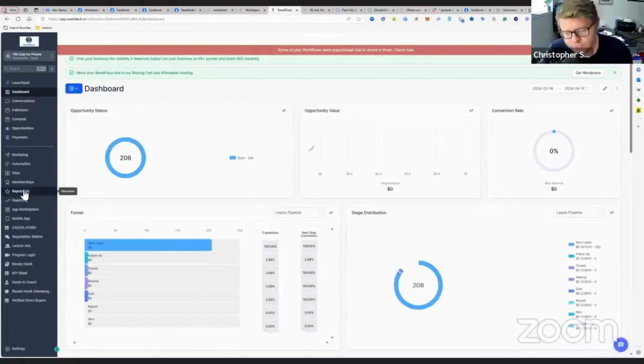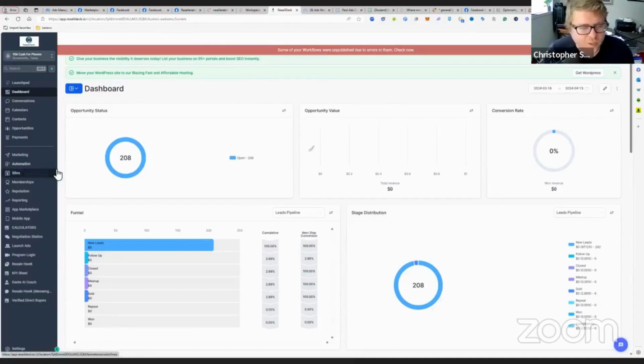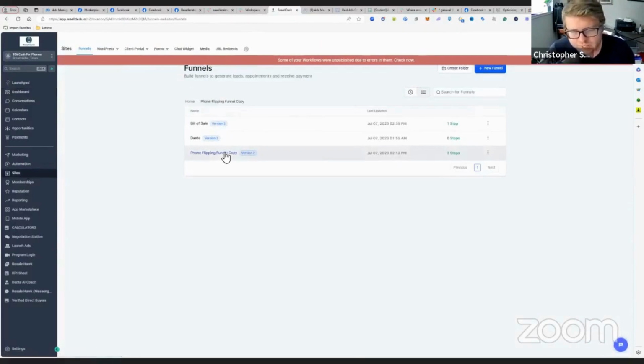All right, so Resell Deck is software that I've been building for about 4 years now to make things 10 times easier for everybody to start this business. And the beautiful thing is it comes with a buyback website already built out. Okay, and that website looks like this.